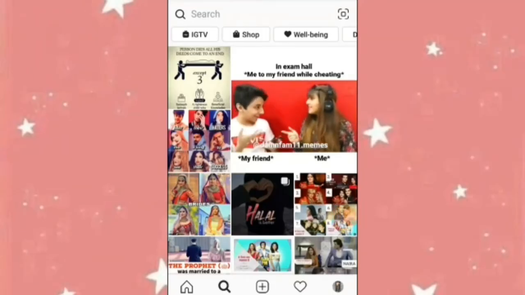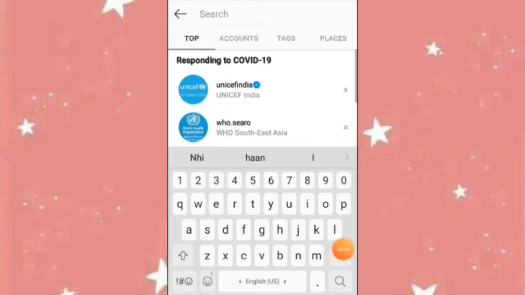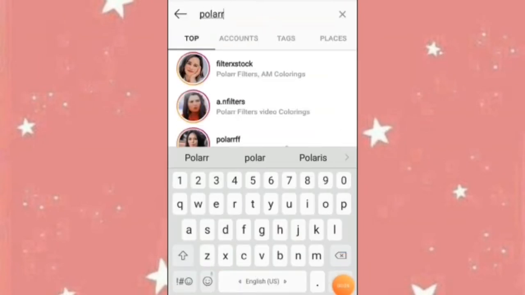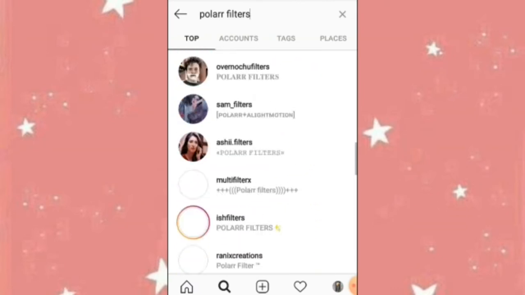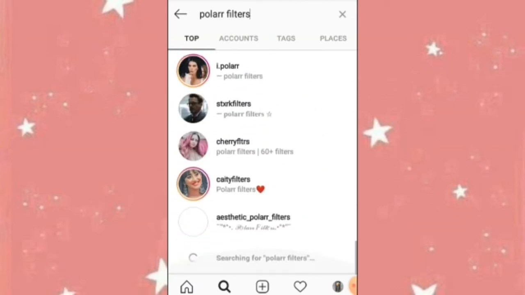Also, you can search for Polarr filters in Instagram. So you just have to search for Polarr filters, and there are several accounts which share aesthetic filters for free. So yeah, do check them out.